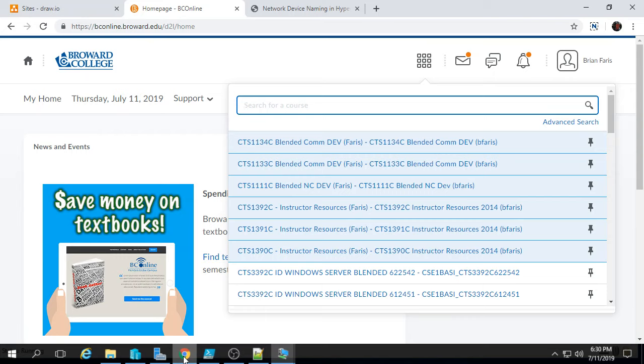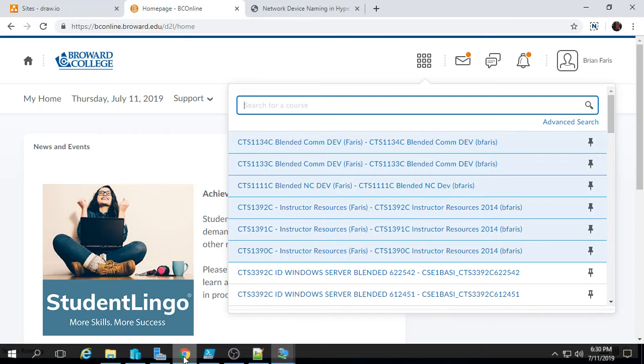And the course name is CTS3392C. And the reference number is 622542. And the session is 3. Click OK. Click on close, reboot, and it'll be there now.